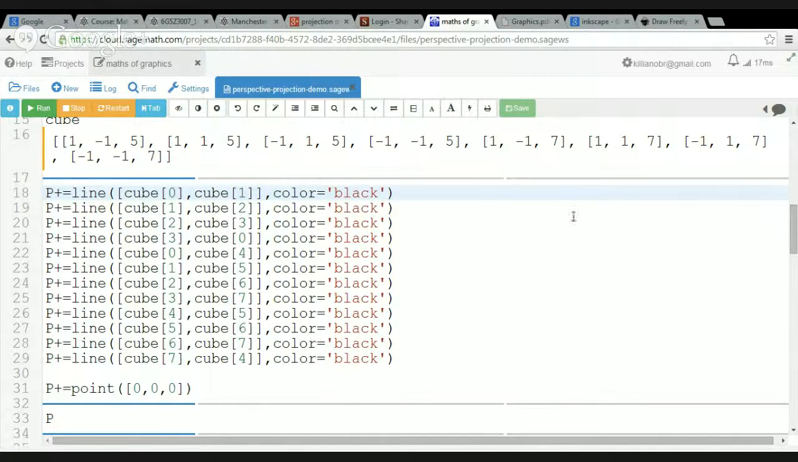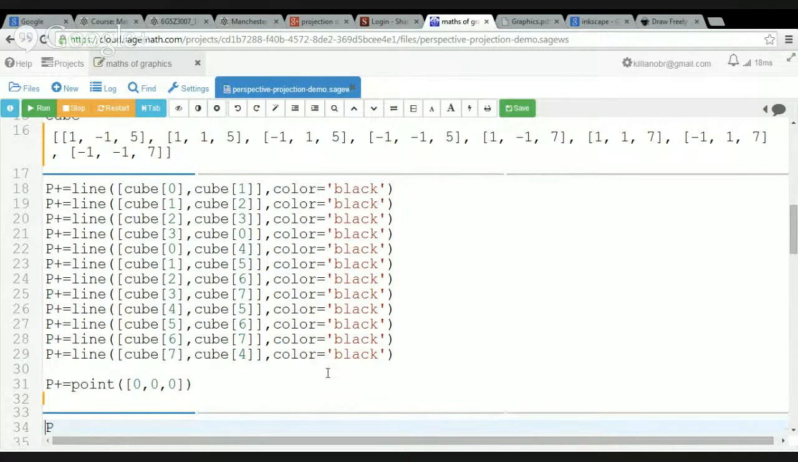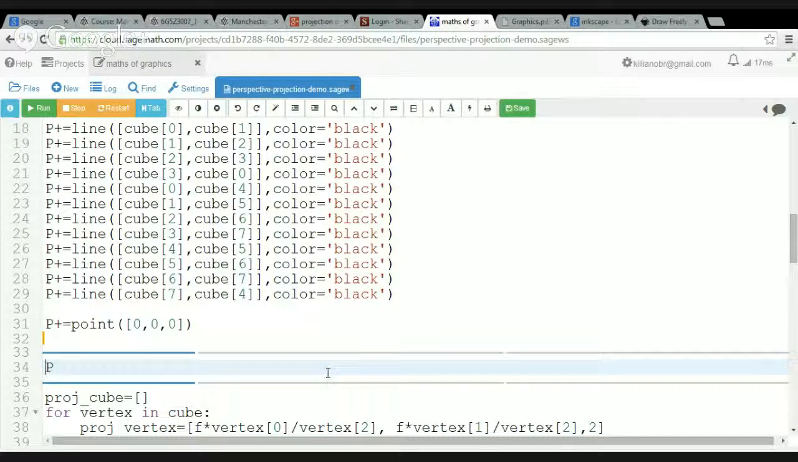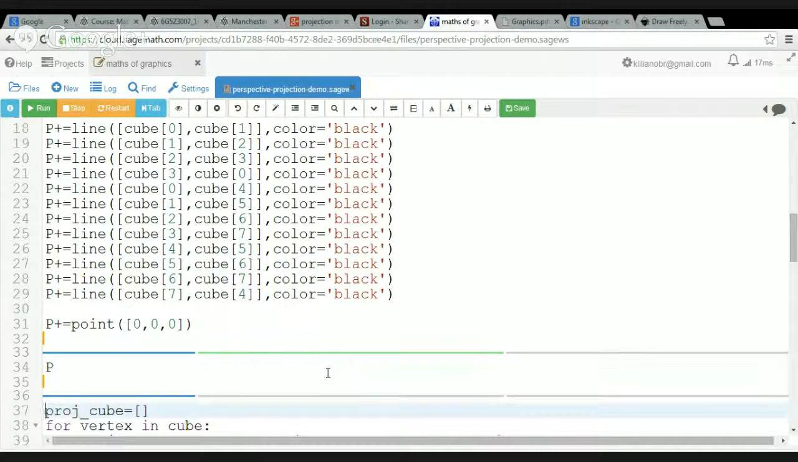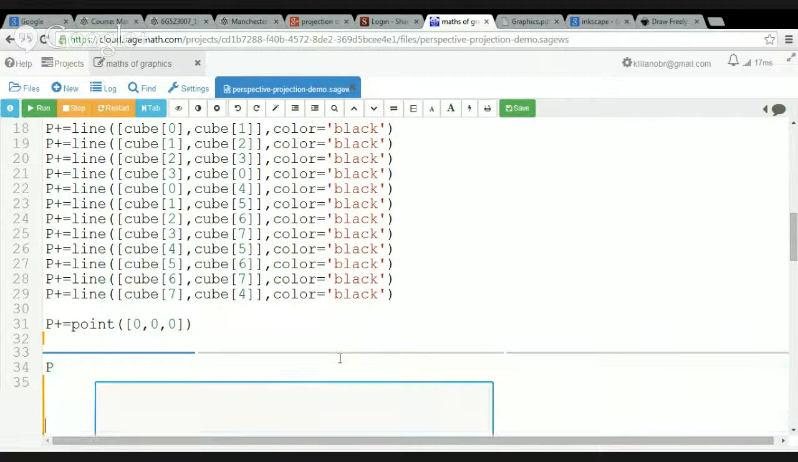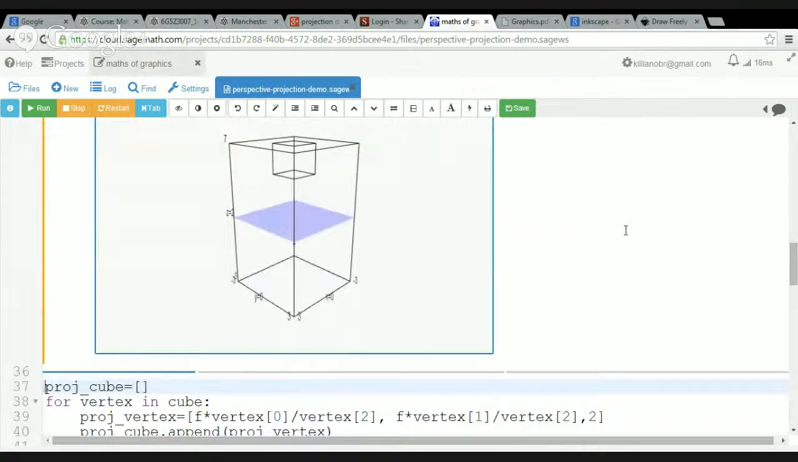So when I execute all those, it adds all those lines onto the graphics object we're looking at. And I also add onto it the viewpoint, just so we can see the location of the viewpoint in the scene. Okay. So executing all those changes P. So when I say just P now, it's going to show me the new value of P, which is this three-dimensional plot.